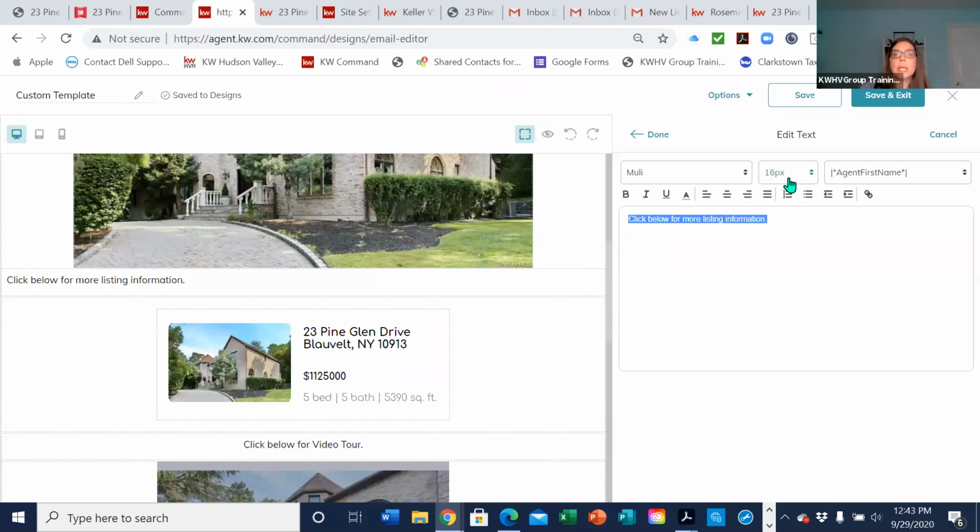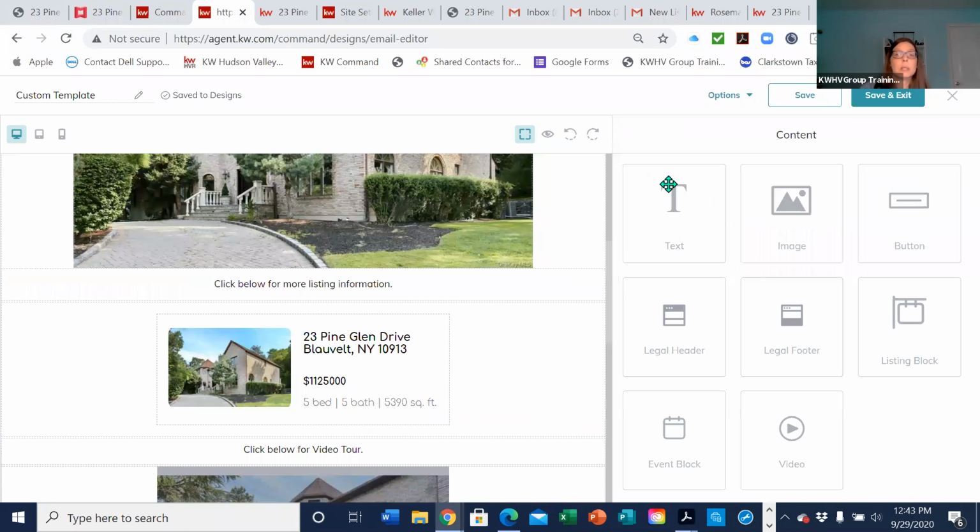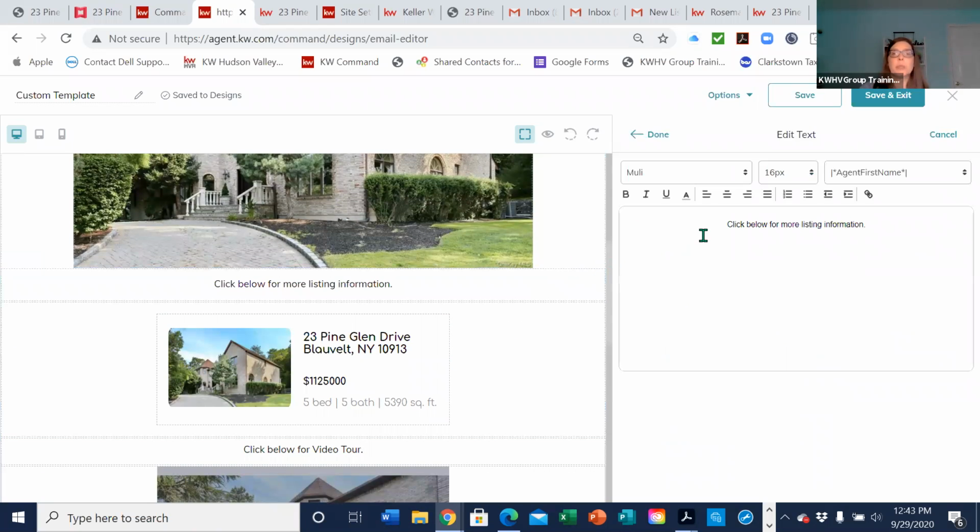Okay. So I'm going to just change this and center it. I'm going to make it bigger, and I'm going to center it. So that looks much better. And also, I think I'm going to add a space in there, so it's a little bit more space from the picture above.